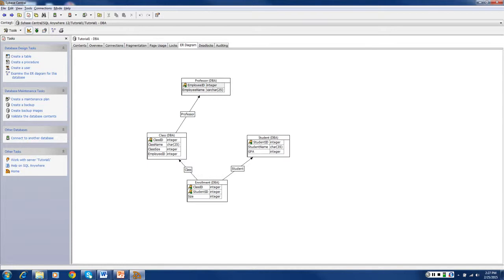It also says that the class ID and student ID together are a primary key, but class ID is a foreign key that comes from class. Student ID is a foreign key that comes from student. So this is our ER model, but remember that this is not just an ER model or conceptual model. It is actually a database model because it has the database structure defined into it.